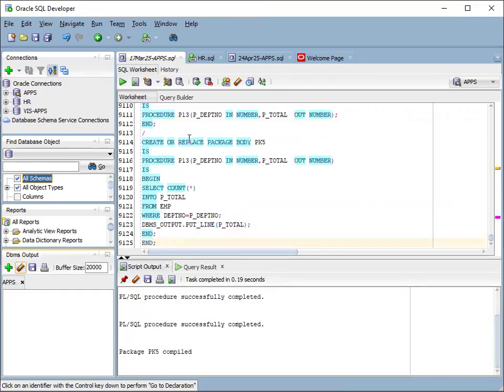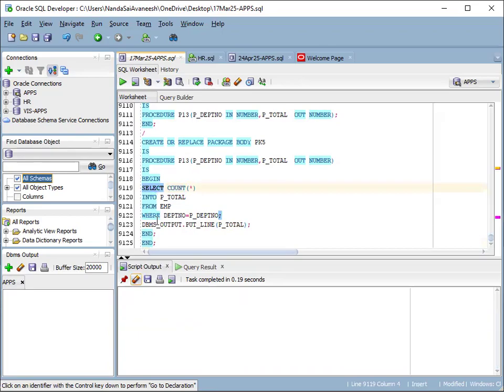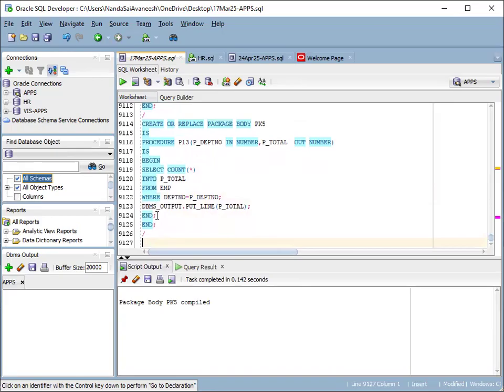Create or replace package body pk5 is procedure p13 (p_department_number IN number, p_total OUT number) is begin select count(*) into p_total from emp where department number equals p_department_number. DBMS_OUTPUT p_total and end. When I execute this one, the package body compiled successfully. So how can you call this package?